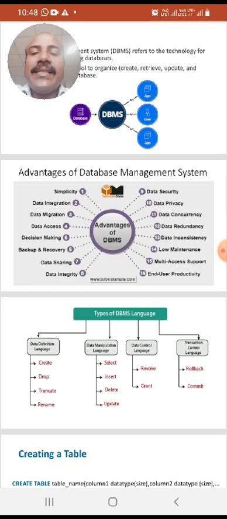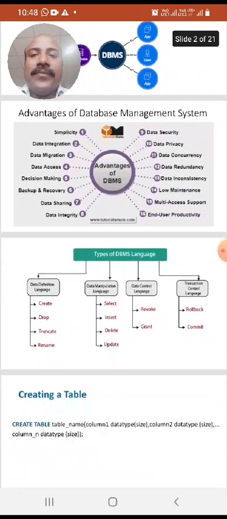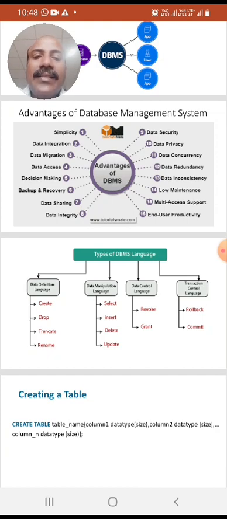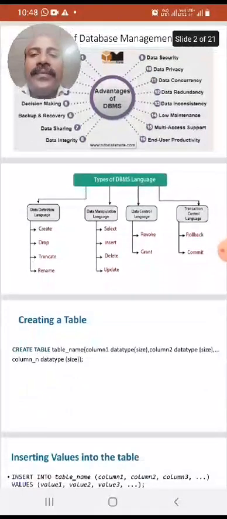Next we move on to the advantages of database management system. The advantages are simplicity, data integration, data migration, data access. Decision making is also possible, backup and recovery, data sharing, data integrity, data security, data privacy, data concurrency, data redundancy, data consistency, low maintenance cost, multiple access support, and end-to-end user productivity.